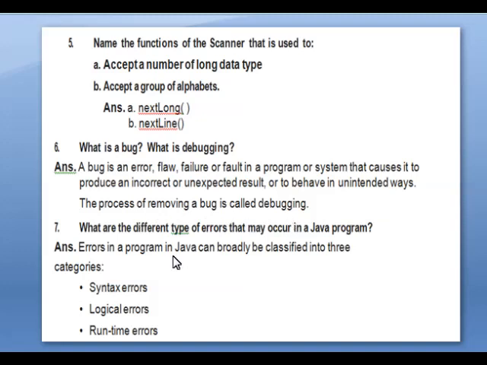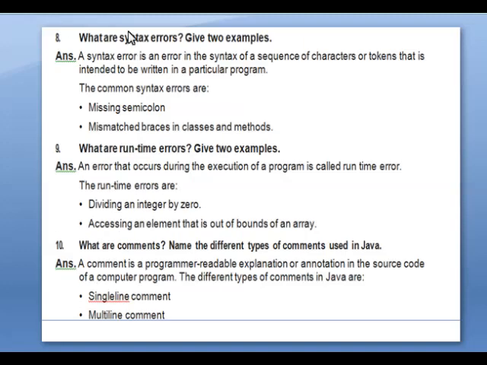What are the different types of errors that may occur in a Java program? Errors in a program in Java can be broadly classified into three categories. First one is syntax error, second one is logical error, and third one is runtime error. Next question, what are syntax errors?